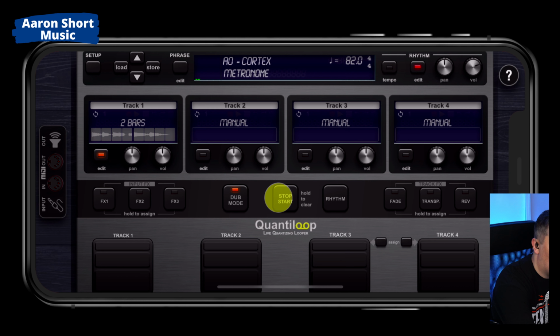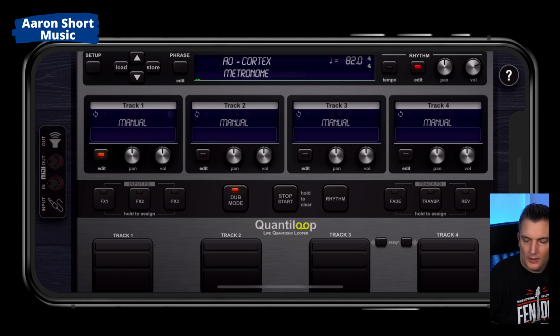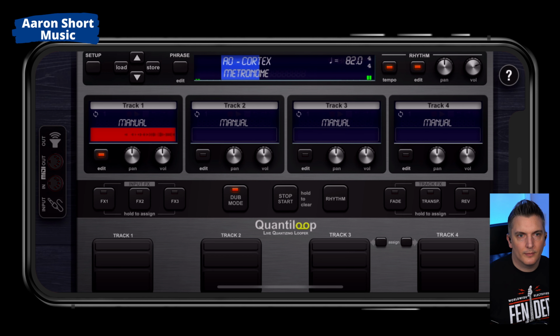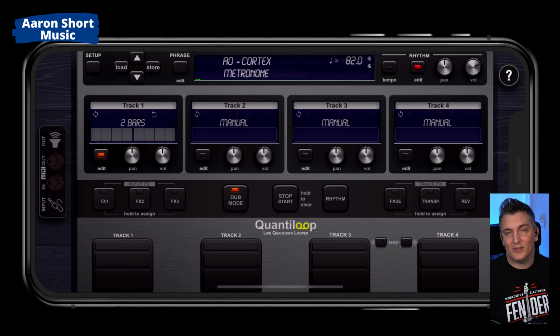Let me just delete what I have on this one using the device. I'm going to press E and watch what happens on the app. It started the counting. It's recording. And if I press it again, it's playing. Obviously there's nothing there because I didn't play any guitar. And if I press again, it's overdubbing. Press it again, it's playing. Press it twice, it stops at the end of the bar. And you can set that to stop at the end of the bar or the end of the loop or immediately.